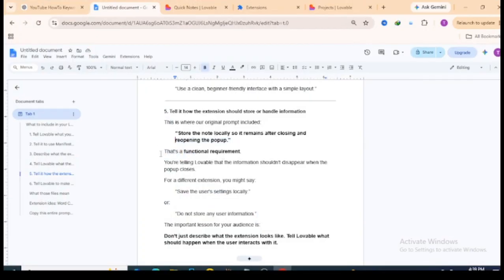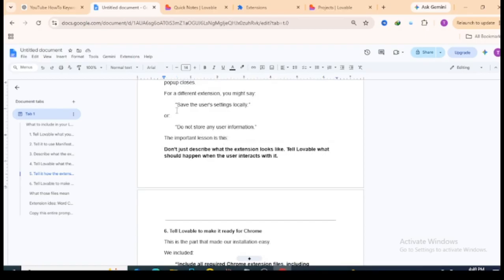That's the functional requirement. So you're telling Lovable that the information shouldn't disappear when the pop-up closes. You want to give it these specific instructions. For a different extension, you may say something like save the user settings locally, or do not store any user information. So the important lesson is this: don't just describe what the extension looks like. You want to tell Lovable what should happen when the user interacts with it. So that's what you need to do.